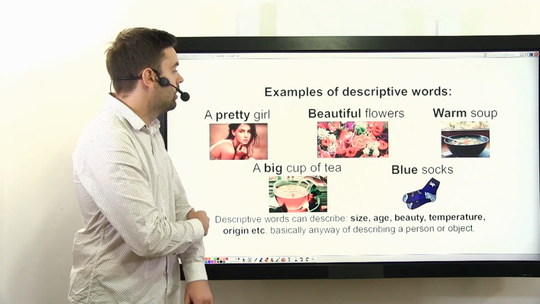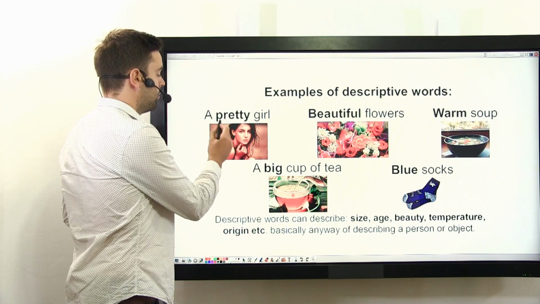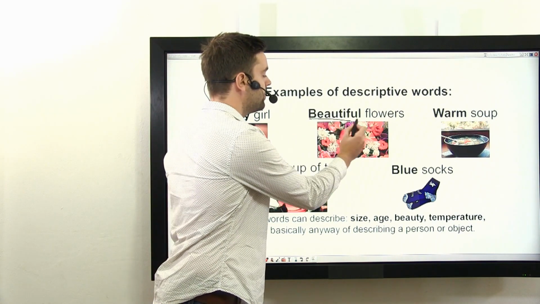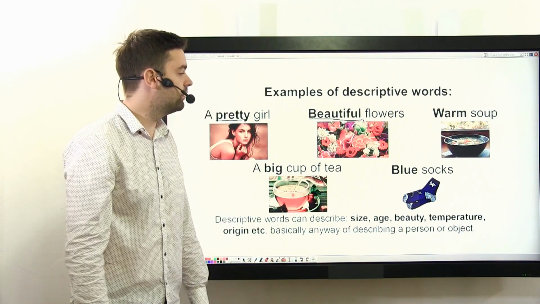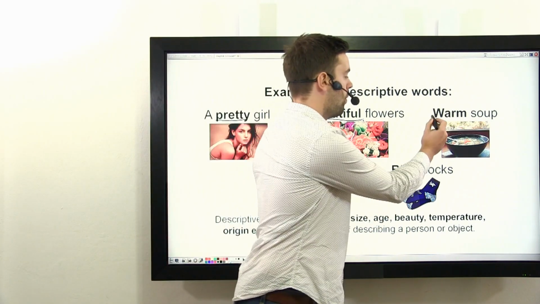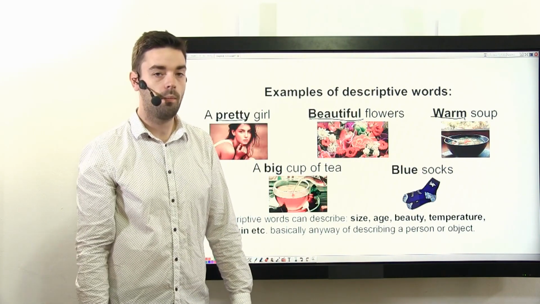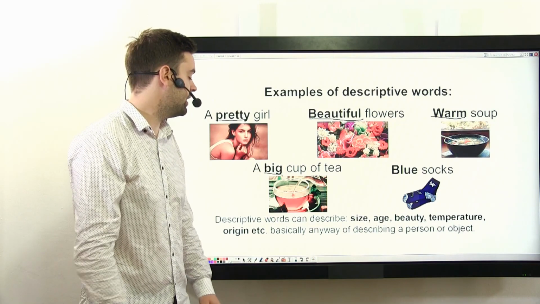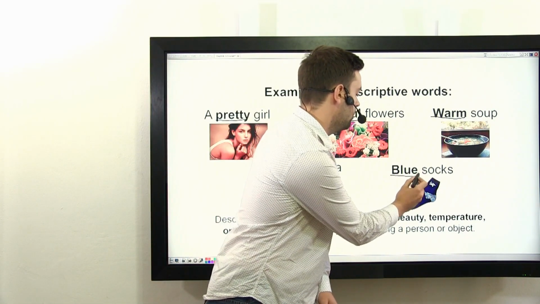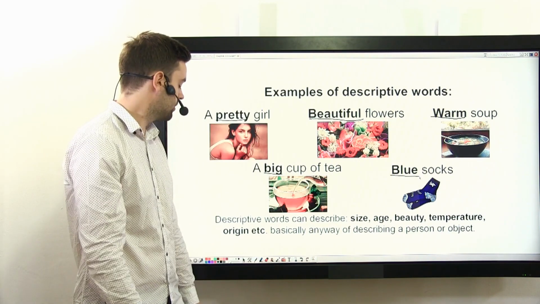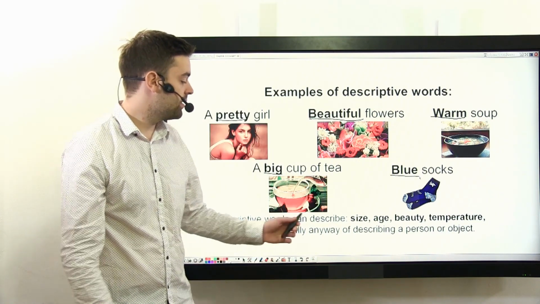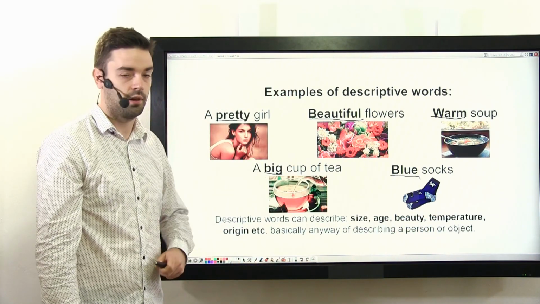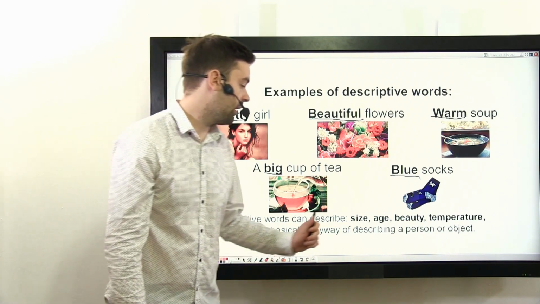So, for example, we have a pretty girl. Beautiful flowers. Warm soup. A big cup of tea. And blue socks. Descriptive words can describe size, age, beauty, temperature, origin, etc. Basically, any way of describing a person or object.